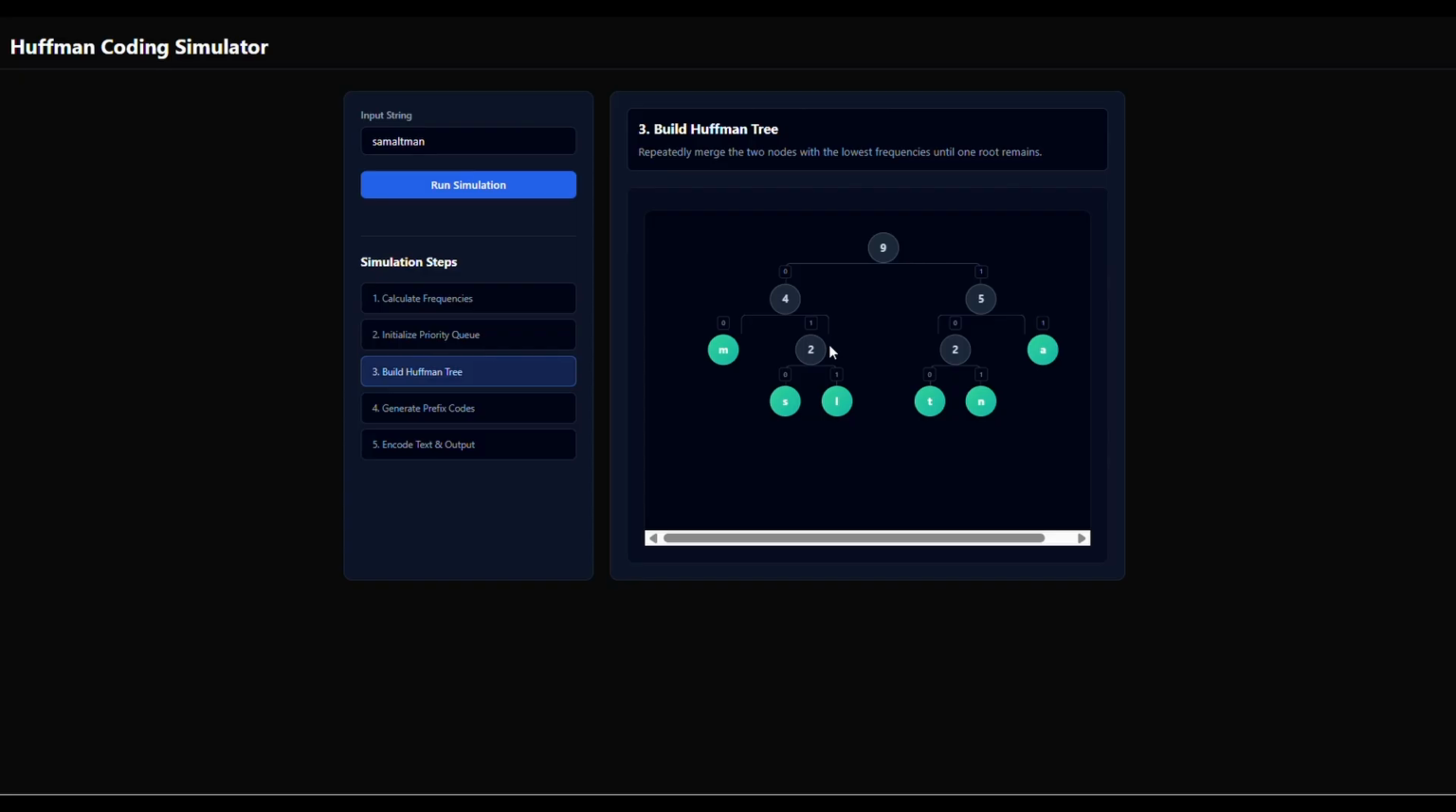So the condition for placing a frequency or letter at the left is that it should be less than or equal to the frequency of the node with which it is going to be combined. In this case, the frequency of A is 3 and the value of the node created by grouping the frequencies of T and N is 2. Since 3 is greater than 2, A is placed to the right of this node. So this is how we combine the frequency of A with T and N.